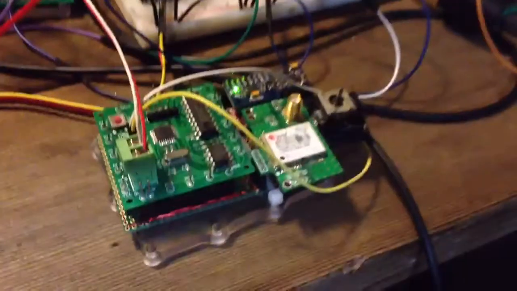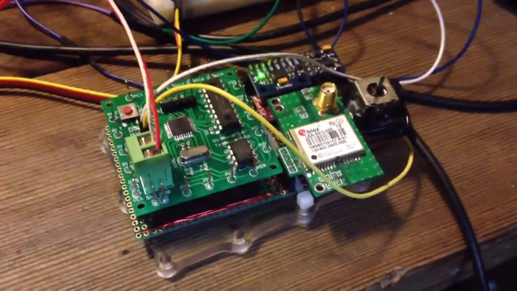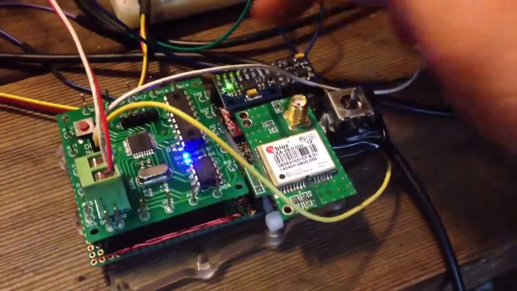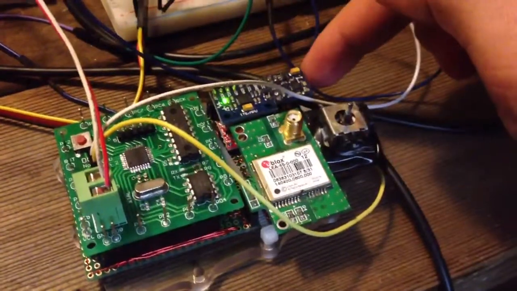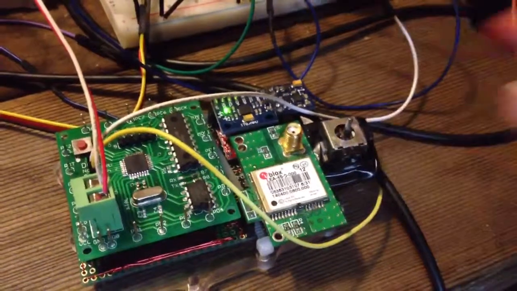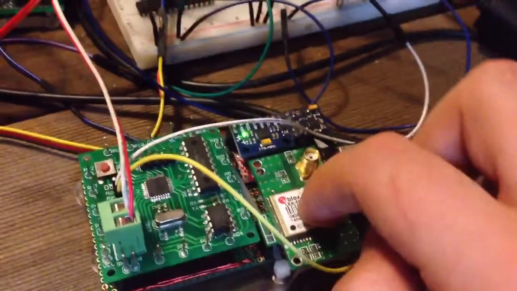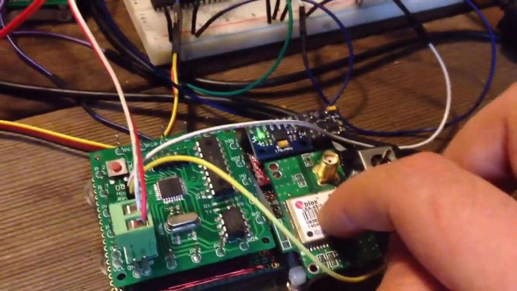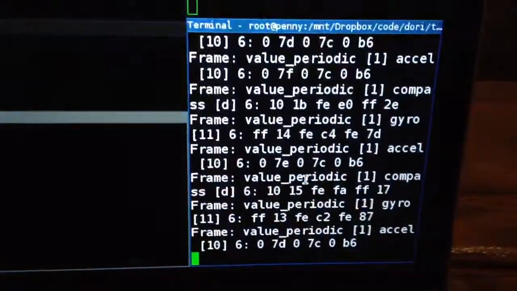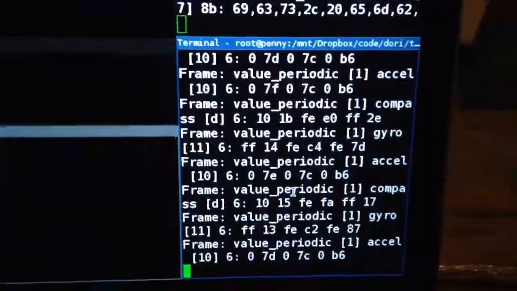The 9 degrees of freedom node has 4 separate sensors: a compass, a gyro, an accelerometer, which is from a Wii nunchuck, and this is GPS, but that's not currently enabled because we don't have the antenna hooked up. So now we've got DORI basically online, and we're live monitoring the sensor values.